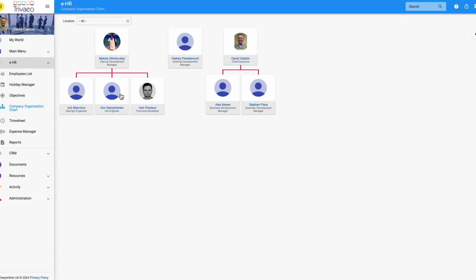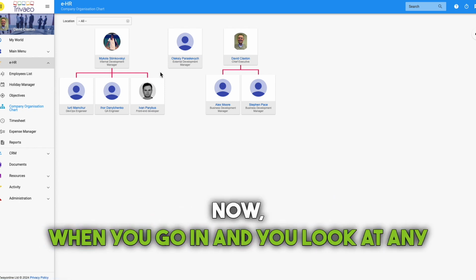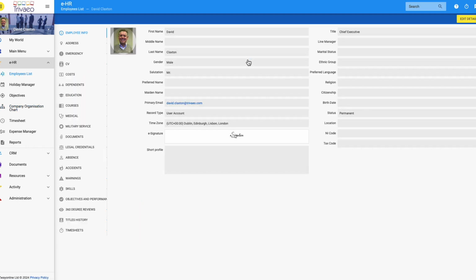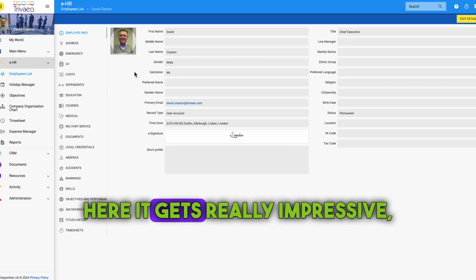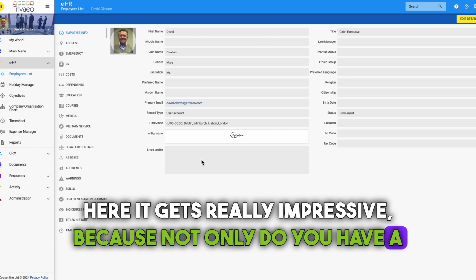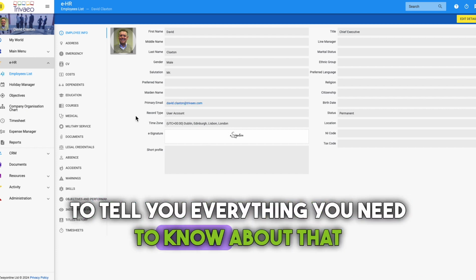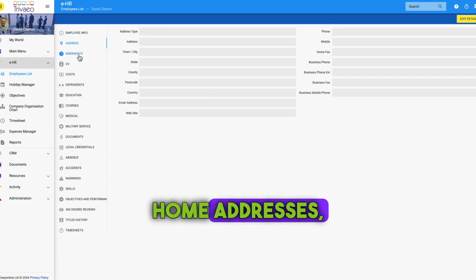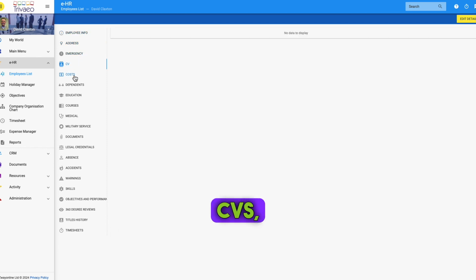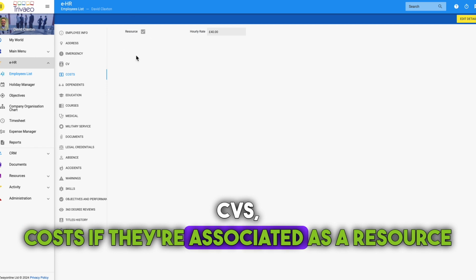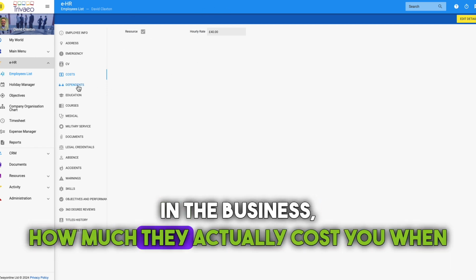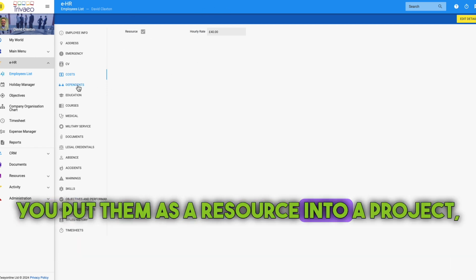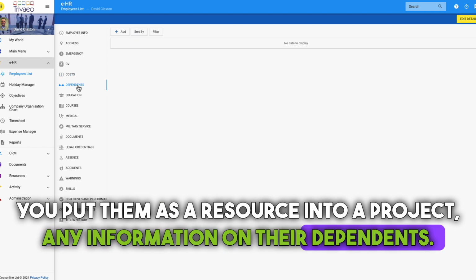Now, when you go in and you look at any individual's records, here it gets really impressive because not only do you have a cover sheet to tell you everything you need to know about that individual, but it stores the addresses, home addresses, emergency contacts, CVs, costs if they're associated as a resource in the business, how much they actually cost you when you put them as a resource into a project, any information on their dependents.